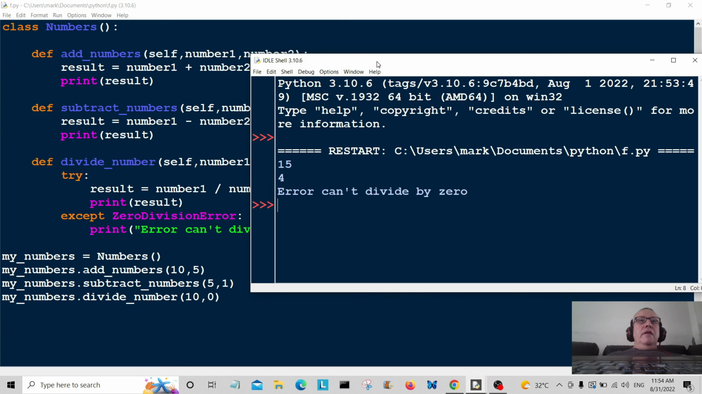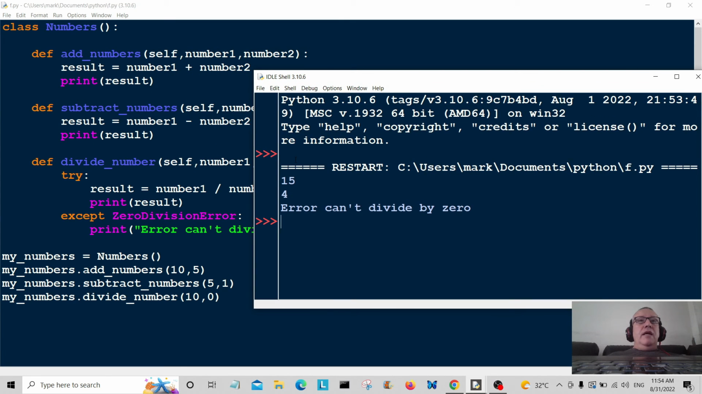Hooray! There we go. Let's have a look at the first one. Add the numbers there. We got 10 and 5, 15. Subtract the numbers. 5 subtract 1 is 4, and the last one, 10 divided by 0, and there we go, error, can't divide by 0. So Bob's your uncle and Fanny is your auntie.